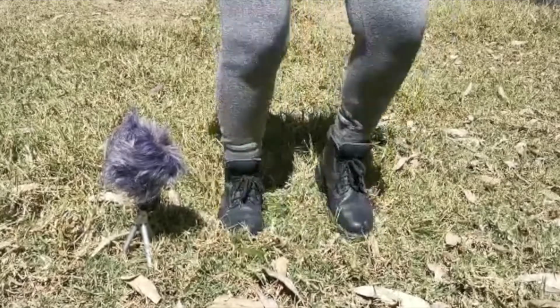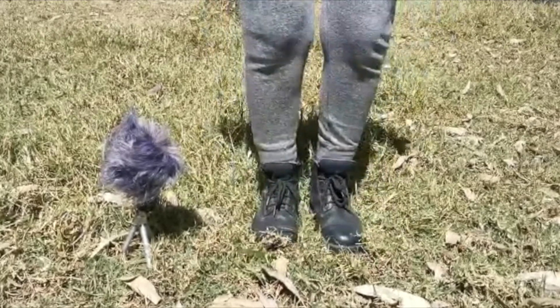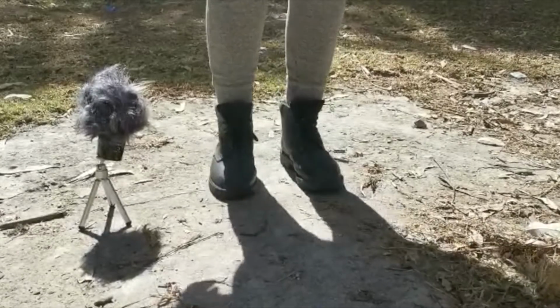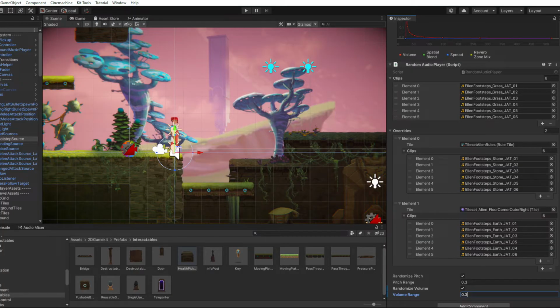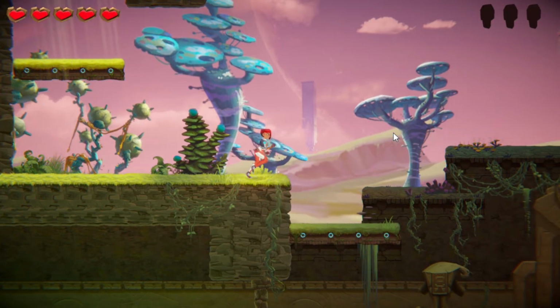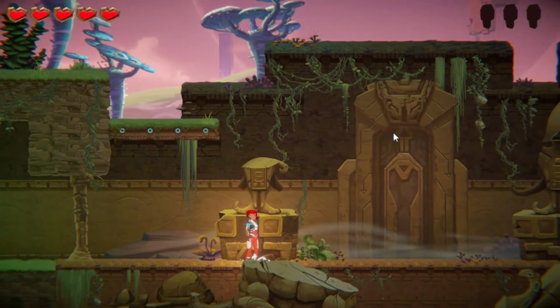I recorded Ellen's footsteps for different surfaces: grass, stone, and earth. These sounds were cleaned using the Isotope RX suite. In Unity, her footsteps are referenced by a random audio player script, which are grass footsteps by default. And then, I added overrides for the other surfaces, including stone and earth. Once the surface is detected, the correct footstep sound plays.